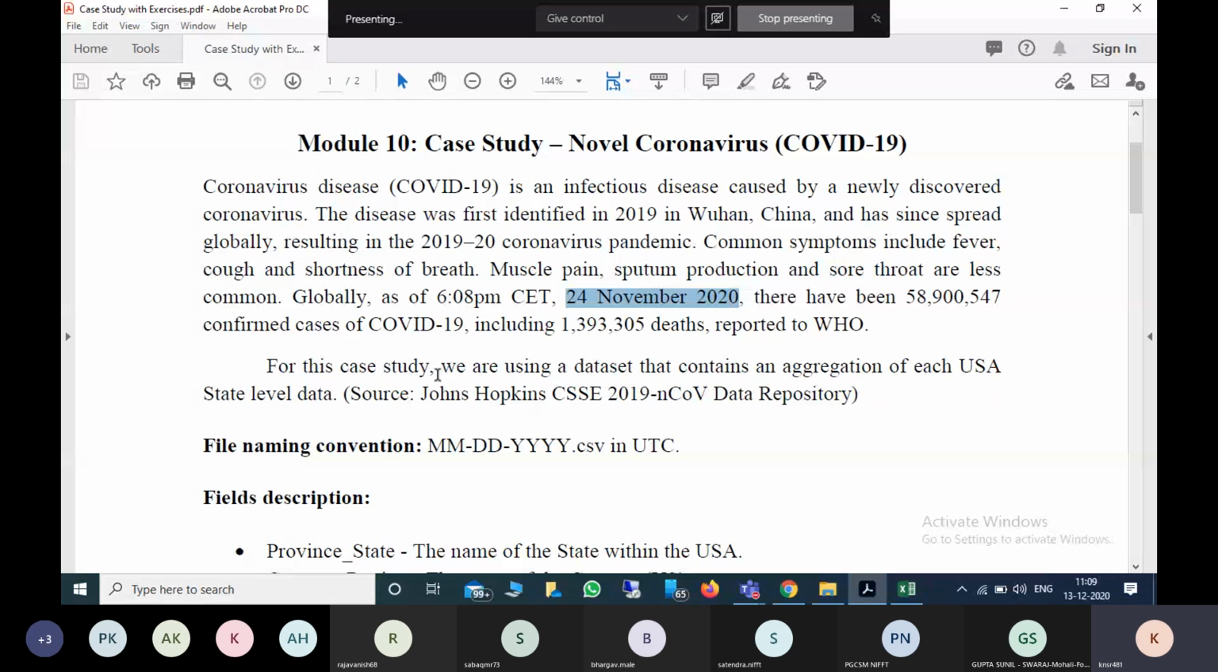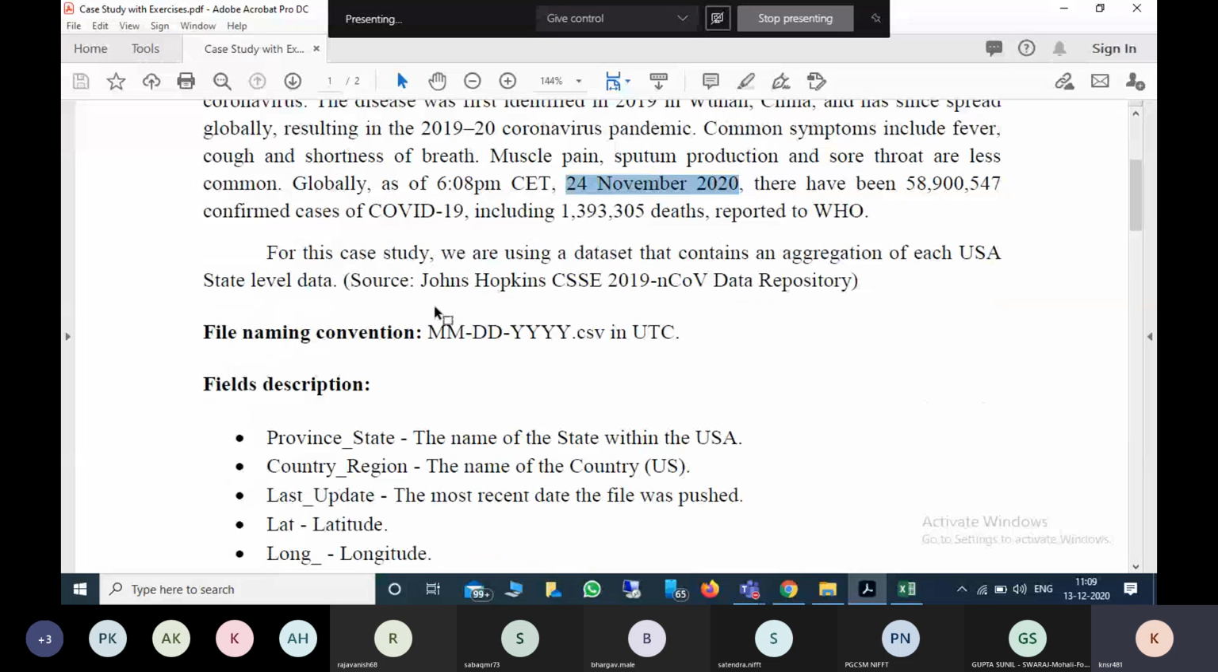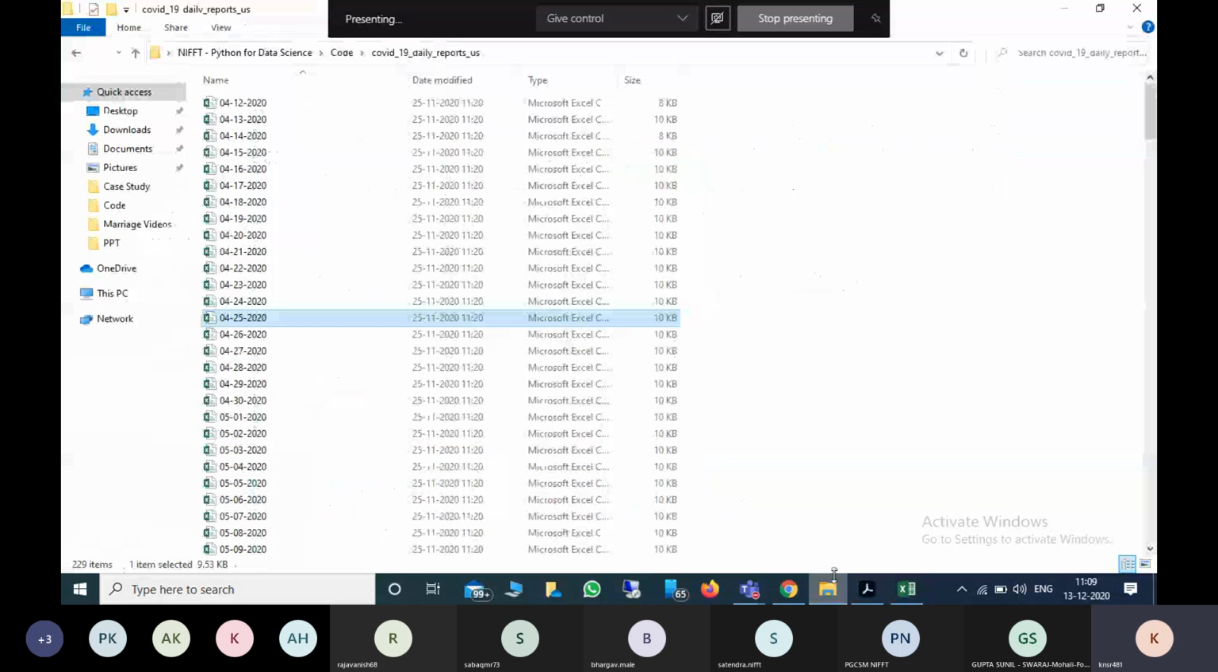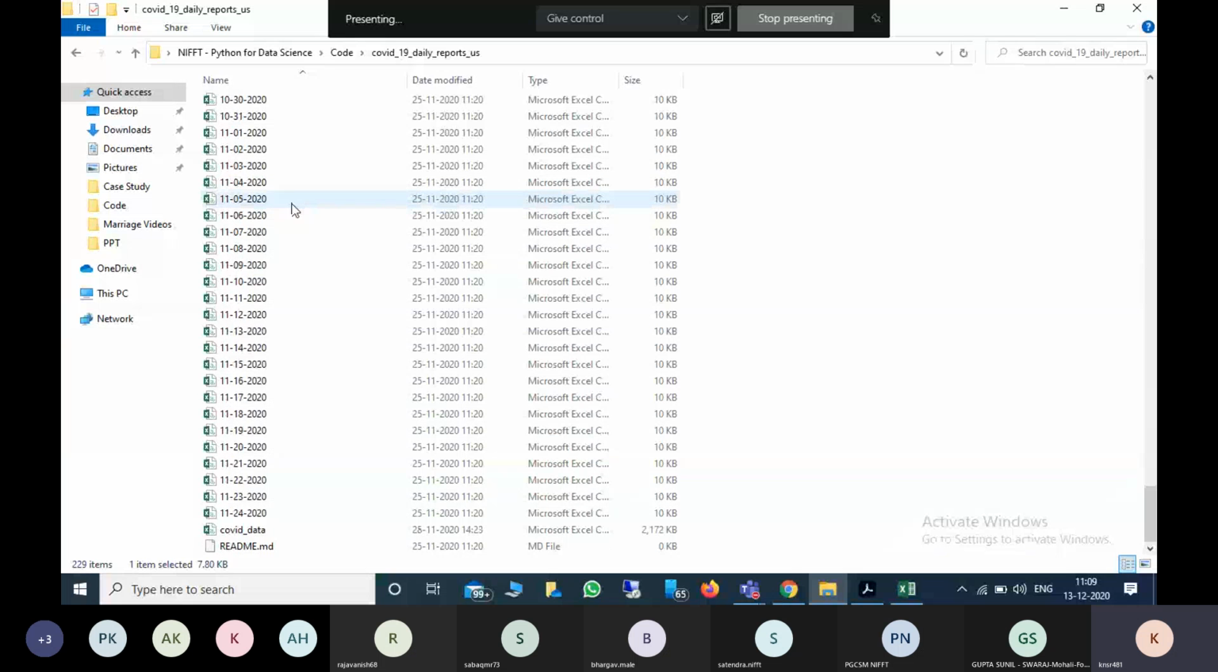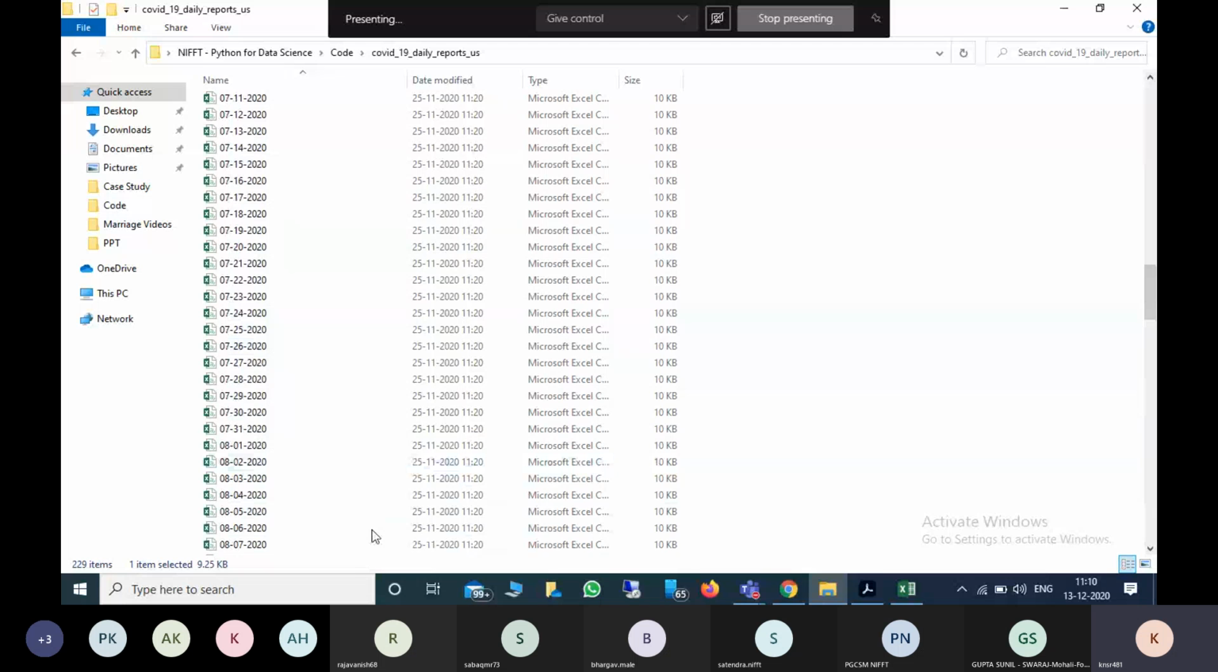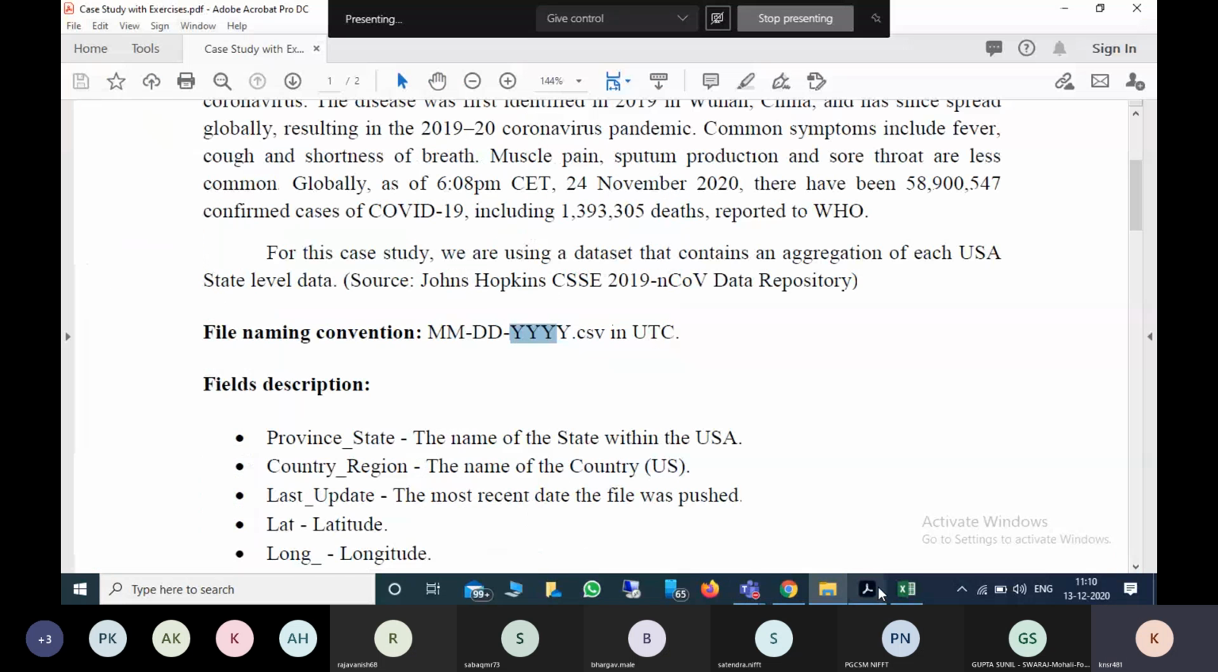For every date we have separate data. The data file naming is month, then date, then year, and CSV. For example, if we see this one, it starts from 12th, that is April 12th, 2020. This is the month, this is the date, and this is the year, and these are all CSV files, up to 24th November 2020, the data I have.